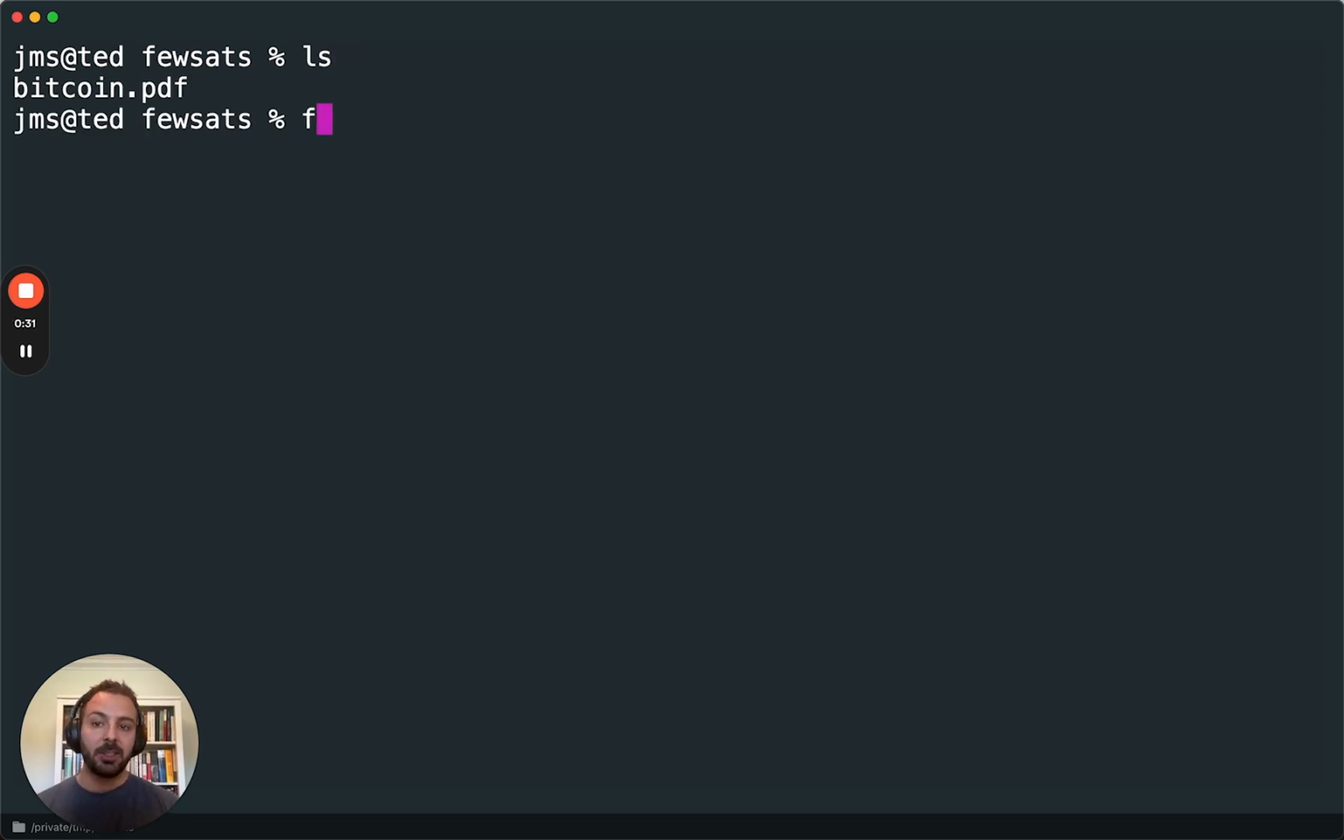And the second thing is going to be the Fewsats CLI, which is basically the CLI that is going to help us to interact with our platform. I already have it installed. If you don't yet, you can get it on our GitHub. There are multiple releases there.